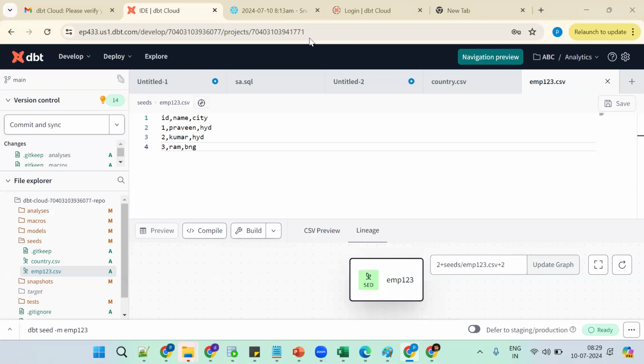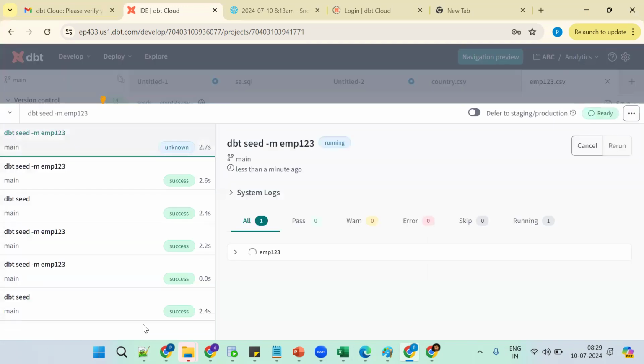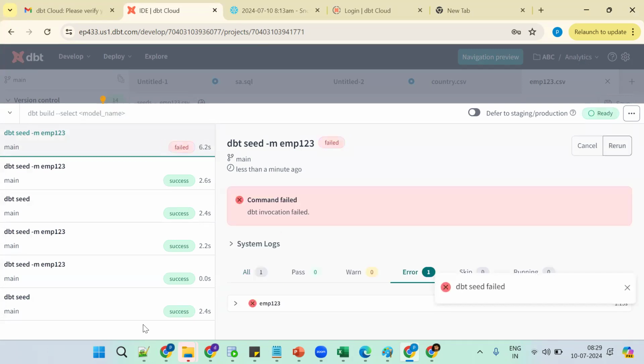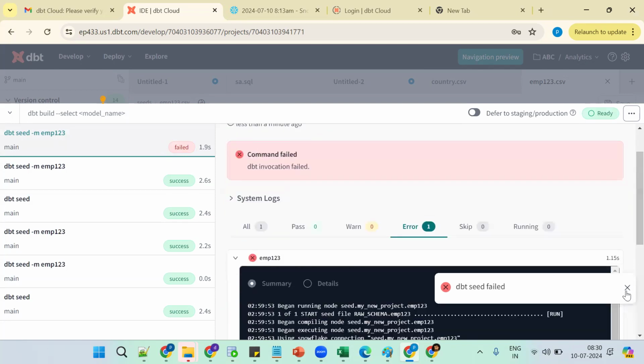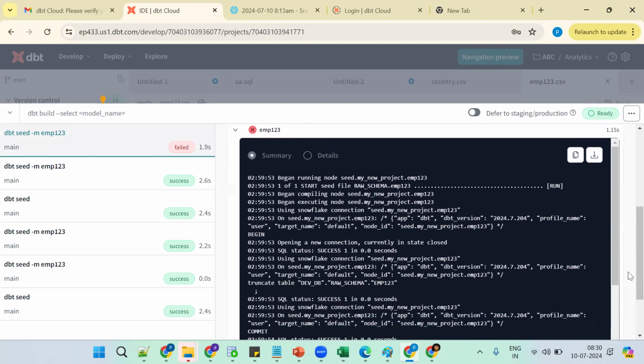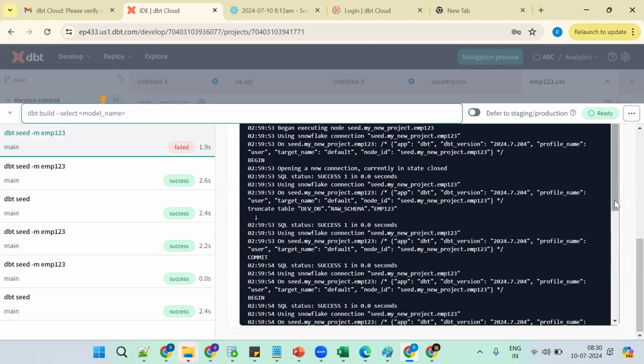See what happened. Go back here and try to execute by using seed. Now see, it will throw an error. See the logs. Okay, see, invocation failed. So dbt seed failed. Now what happened? Scroll down. Now see what it's saying. Go to the last. The error message will be at the last.